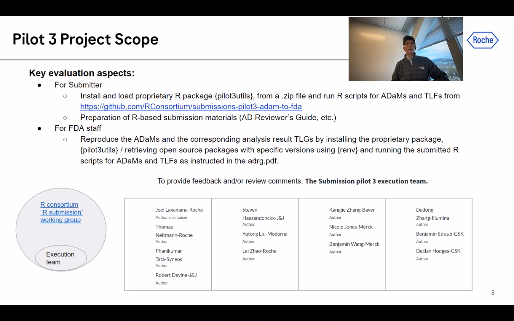We submitted it through the FDA portal in eCTD structure as a .zip compressed folder. In the Pilot 3 Analysis Data Reviewer's Guide, we then included detailed step-by-step instructions on how to install all the R packages needed to run the Pilot 3 analyses, both open source packages and the proprietary Pilot 3 utils package that we submitted as a .zip.